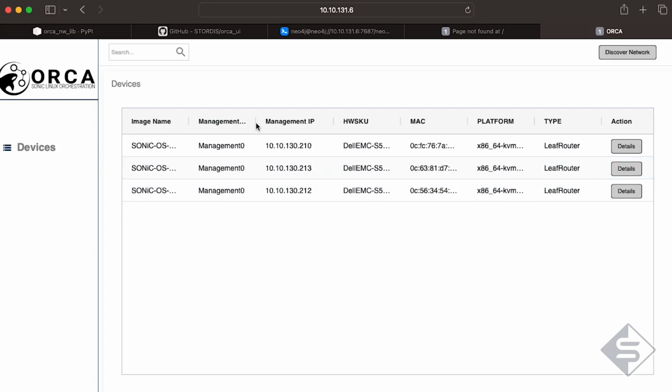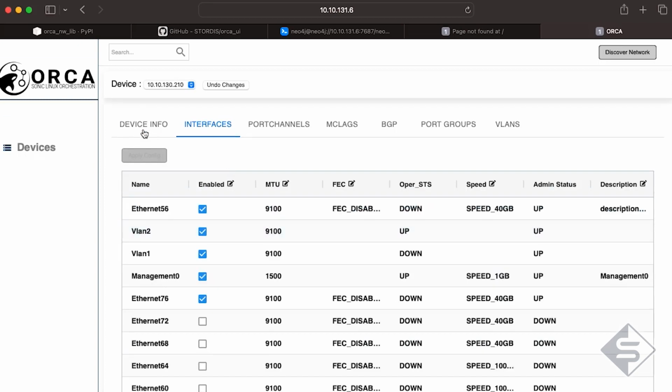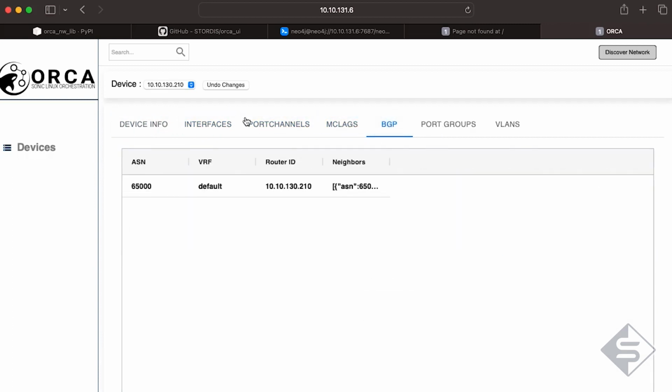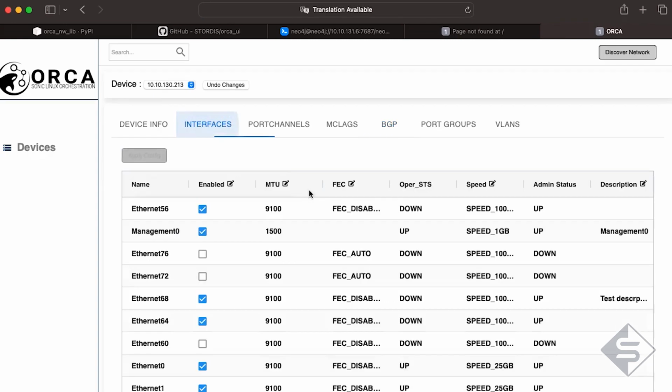Click on the Details button to further investigate the configuration of the devices. Here you can also apply the desired configuration. You can discover more devices in ORCA after initial discovery as well. All the devices in the network can also be discovered at once by providing the network address instead of an individual device IP.